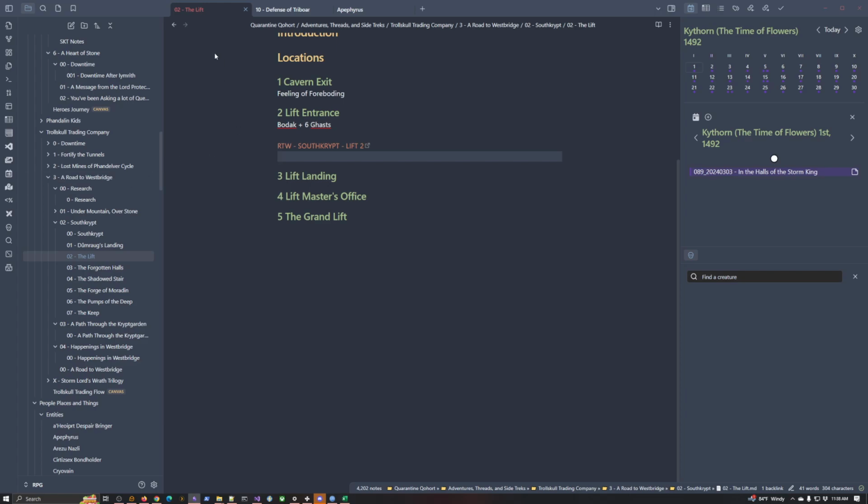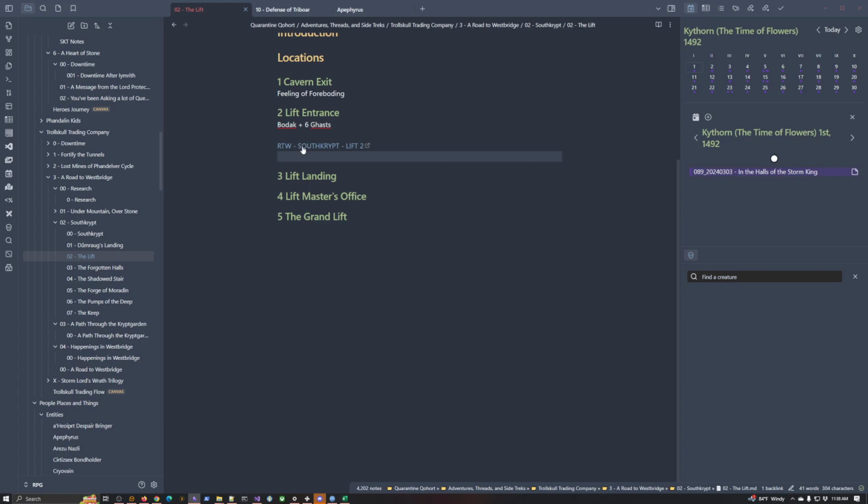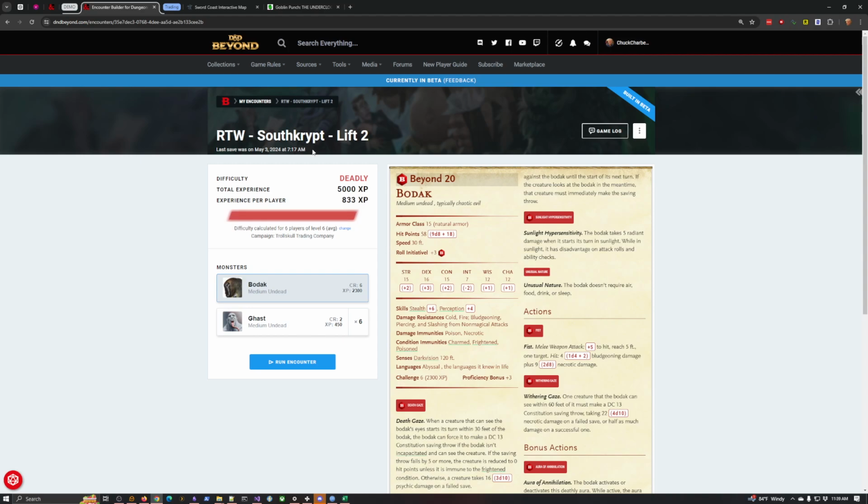My first use case, as I'm going through here, was being able to take an encounter and generate the treasure that might be found as an output of that encounter. The first encounter is for this place that I've called South Crypt, and there's a giant lift there, and it's being guarded by a bodak and 6 ghasts.